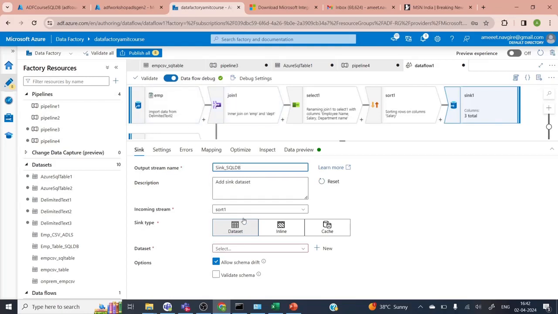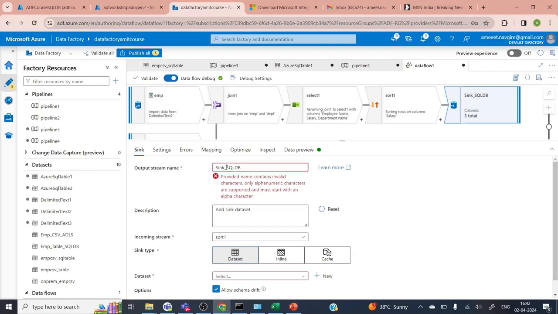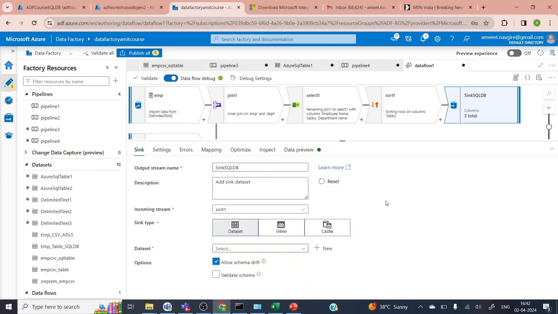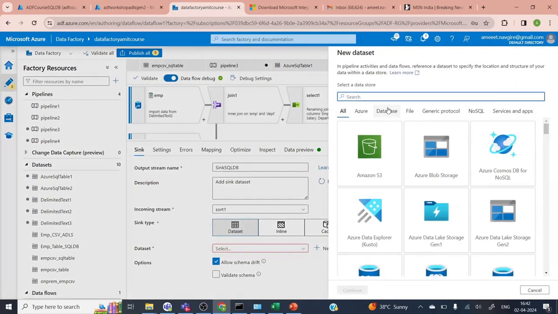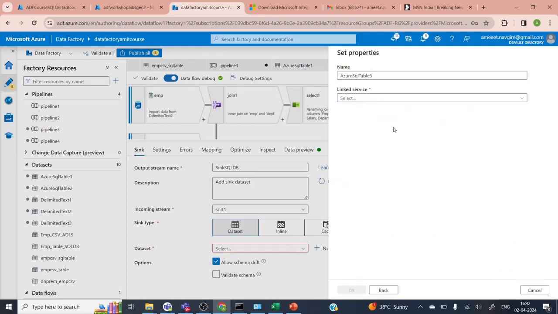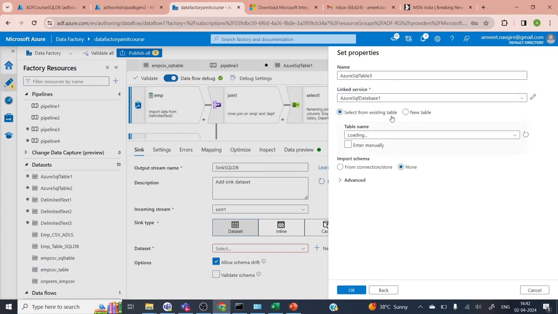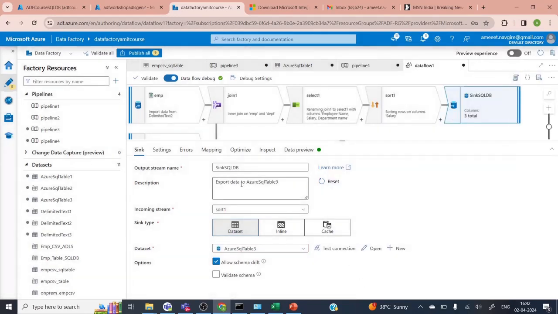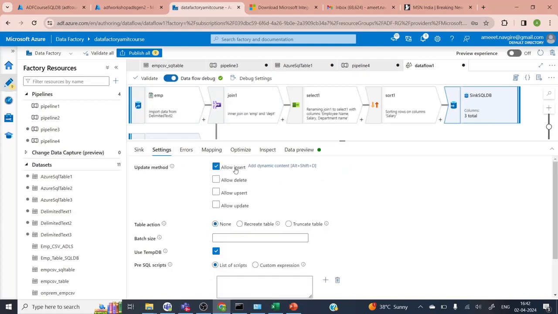But for now we're going to select a dataset. Oops, I think it doesn't like the underscore. So I'm going to select a dataset and create a new dataset as SQL database. Click on continue, an existing linked service, and the table name in a drop-down. I'm going to say emp_new and click OK. So I'm basically selecting the table which I just created, and allow schema drift. That's fine.